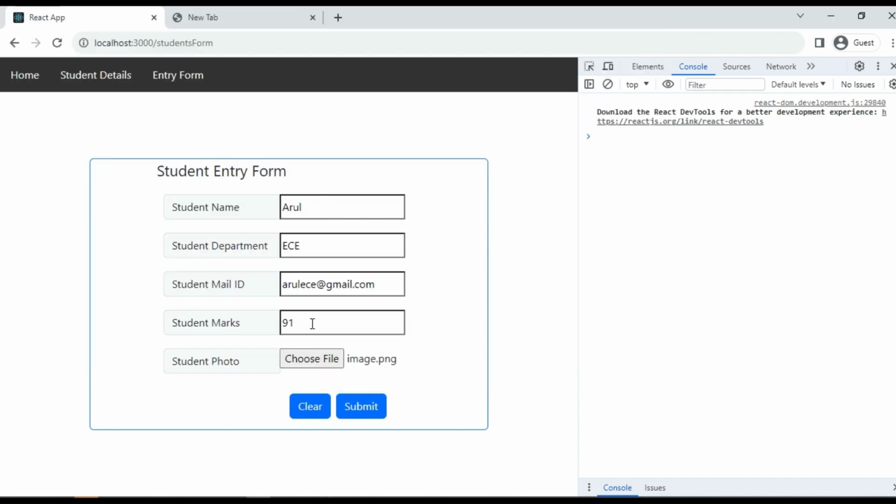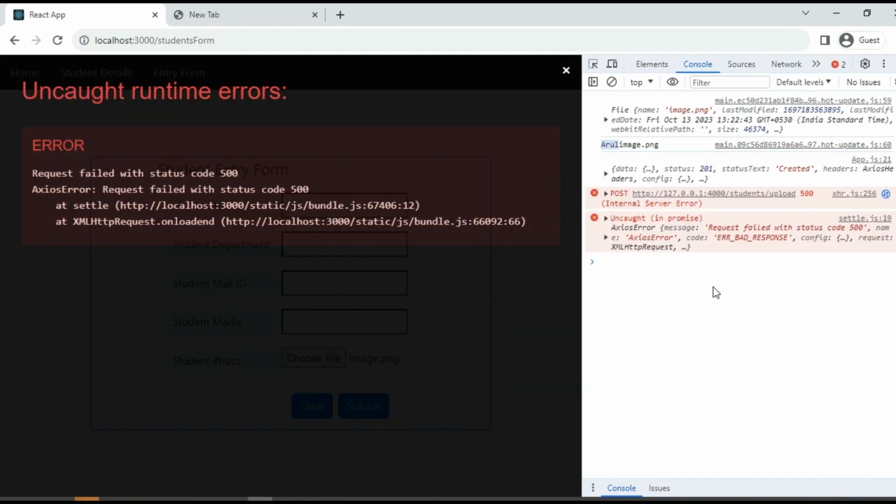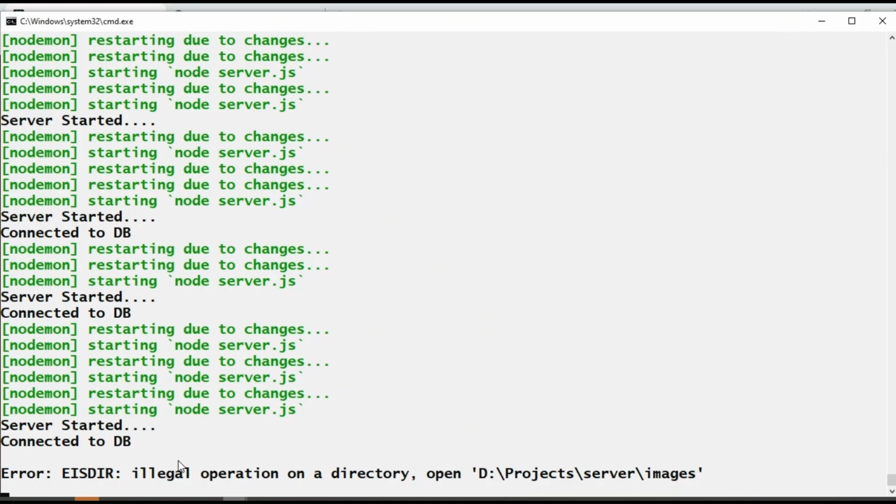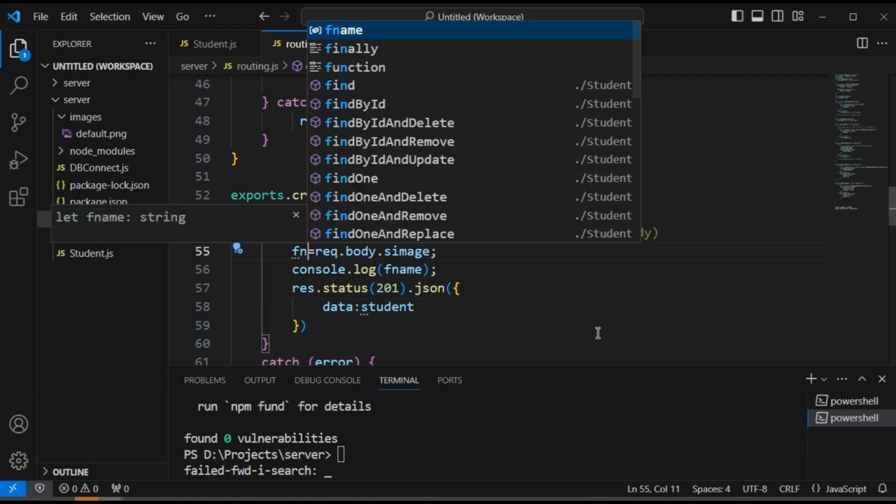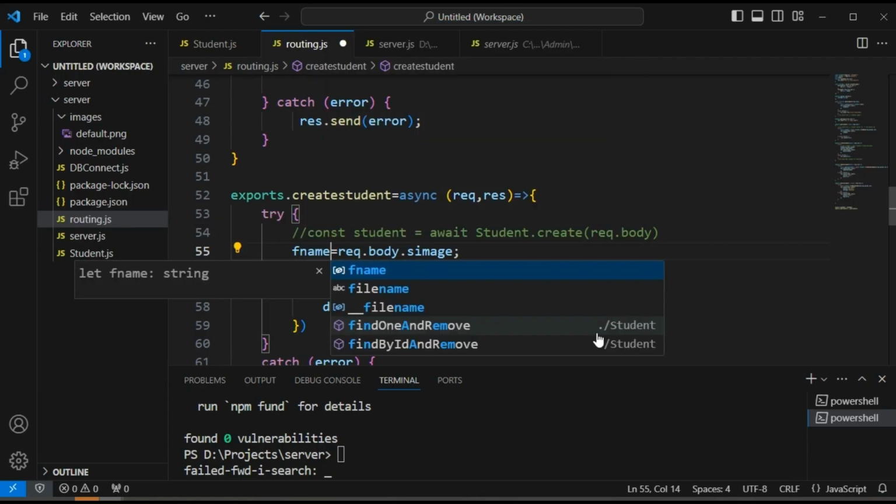Okay. Now I am going to submit. We have an error. What is the error? Check. Illegal operation on the directory images. That is fname. Right?